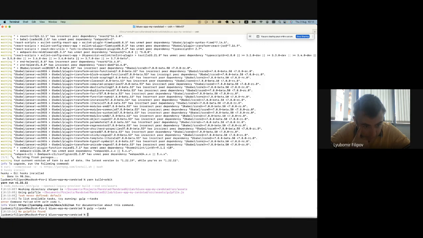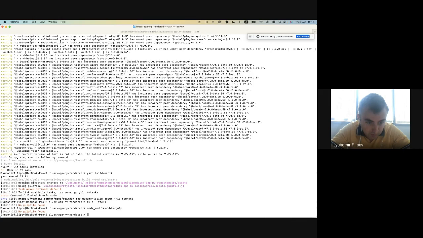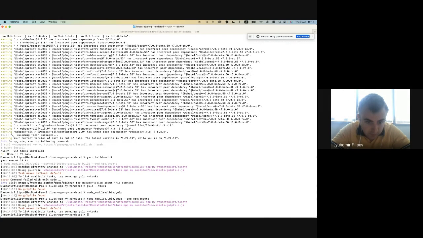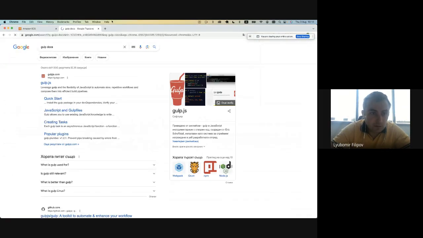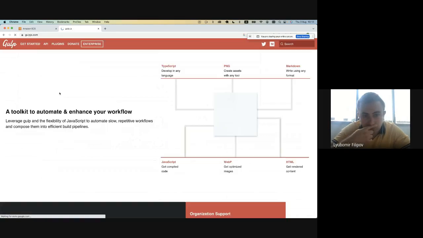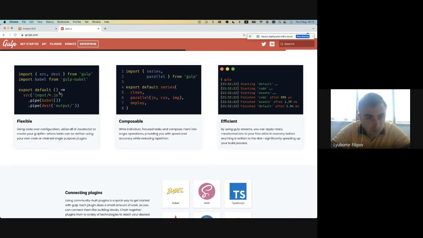It's OpenSSL legacy. So when I try to run node modules, then bin, then gulp, no gulpfile found. But if I say current working directory is this one, source assets, it should find it, but it's not finding it. So I need to see the gulp docs and see how to pass the correct file.